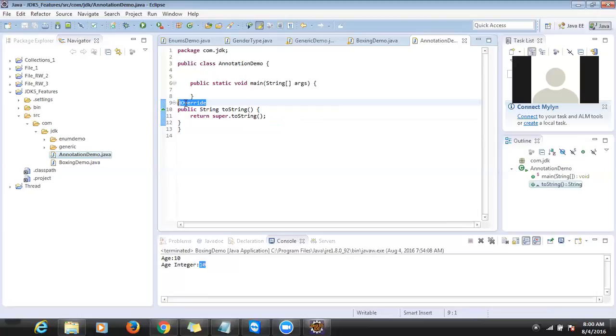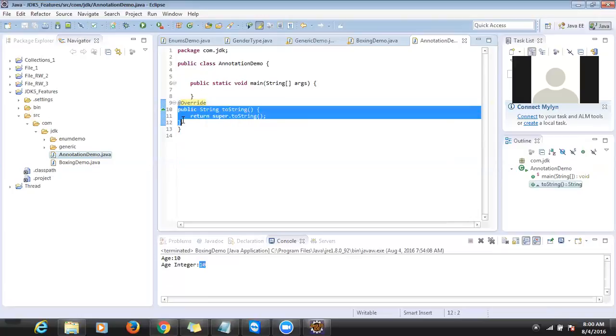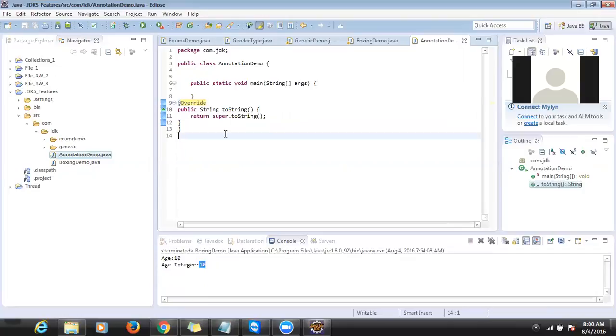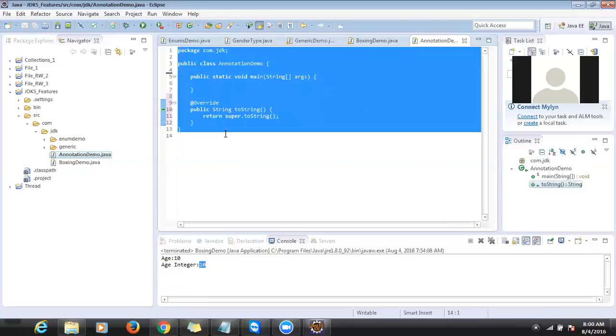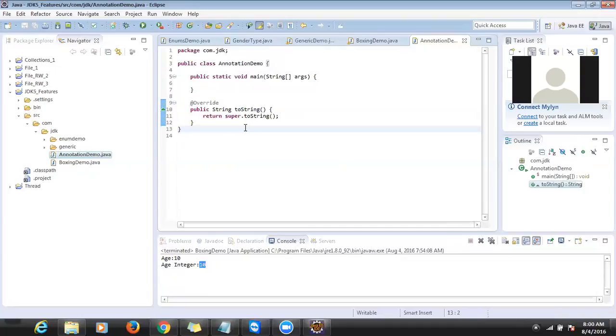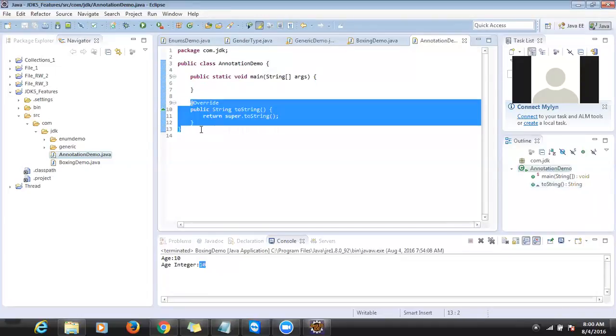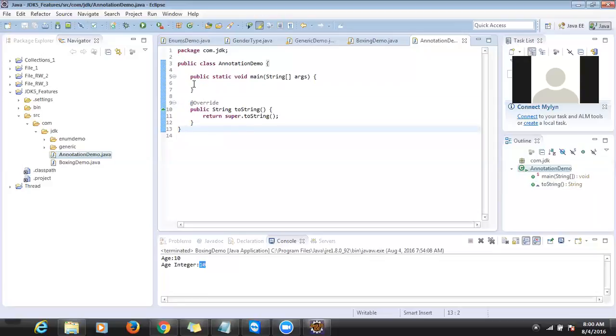By seeing the override annotation, you can assume this method is part of the super class. So you got it, right? This toString method, we are overriding from the Object class. Basically toString is not part of your class, it is from the super class. Seeing this kind of annotation helps. This is what we call an annotation, and it is available only from JDK 1.5.